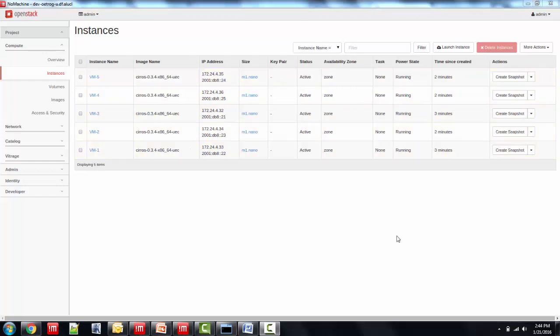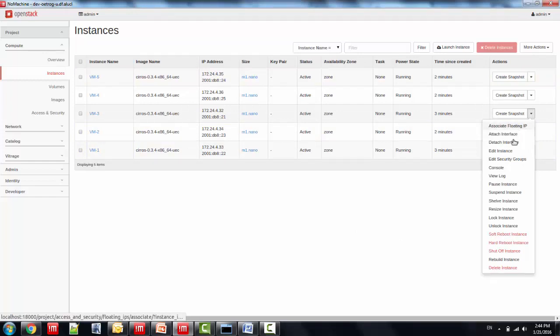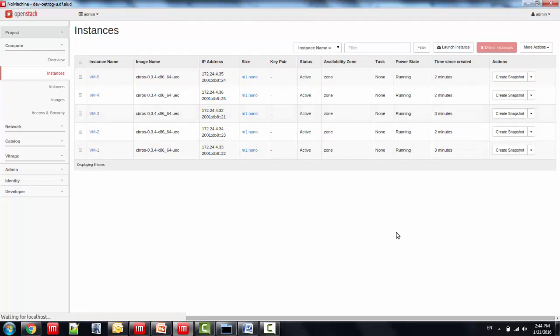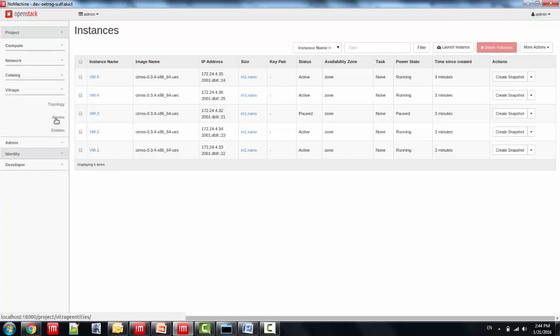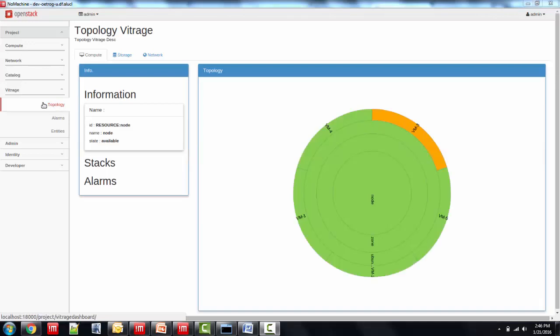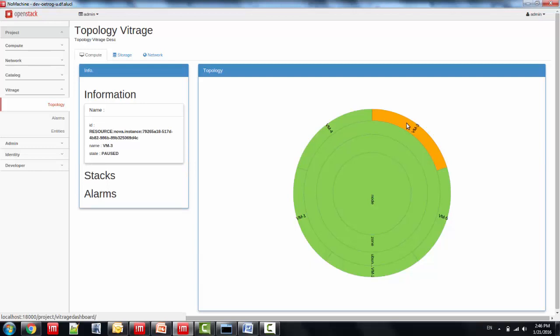Now we will pause one of the instances. And we will check the Vitrage graph topology. Now we see that the outer segment contains 5 instances, and the instance that we have paused is orange. We can press on one of the instances and see its details on the left.